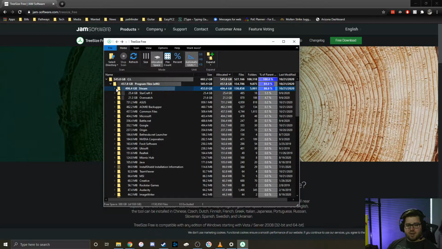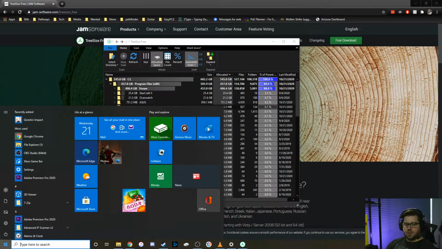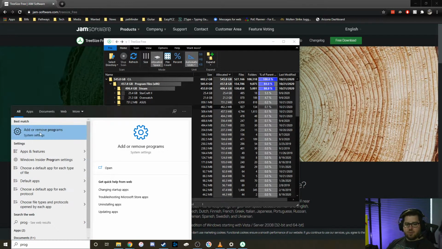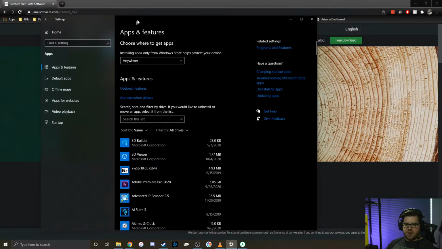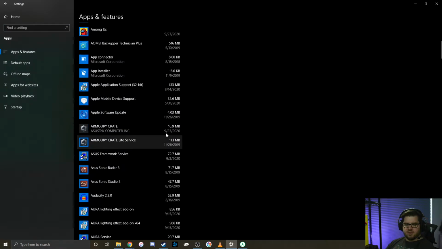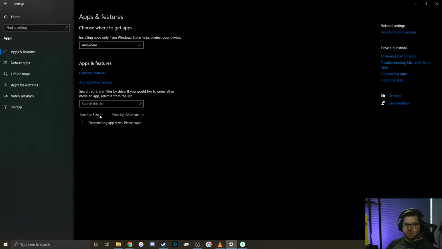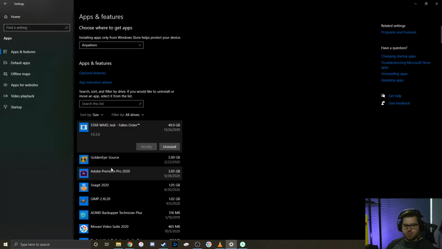The same can be said for any of these installed applications. Say I'm not using this Aomei Backup anymore. What I can do is click on the start button and just type in programs, and then bring up add or remove programs. And inside of here, you're going to get a list of everything that's installed. You can sort by the size or the install date. Say that I didn't need this Jedi Fallen Order anymore, I could actually just uninstall it there.